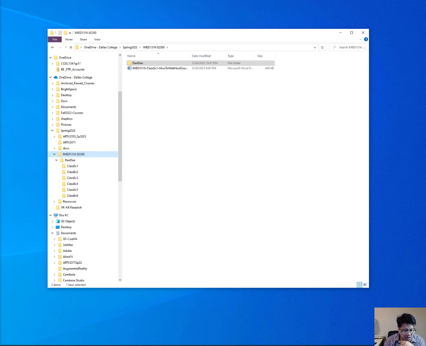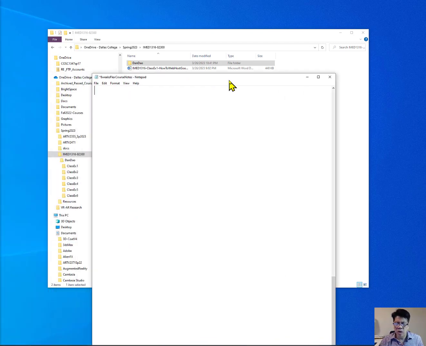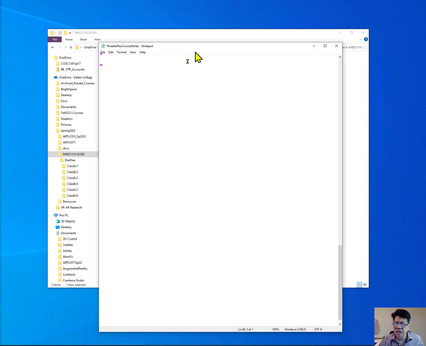Let me just throw this up here, hang on. So picking up where we left off from class exercise number 1, I asked everybody to create a directory of IMED1316. Please note the way how I name this. Please name it exactly what I have here. I ask you to uppercase the letters IMED, no spaces between the D and the 1. Just name it exactly what I have right here.